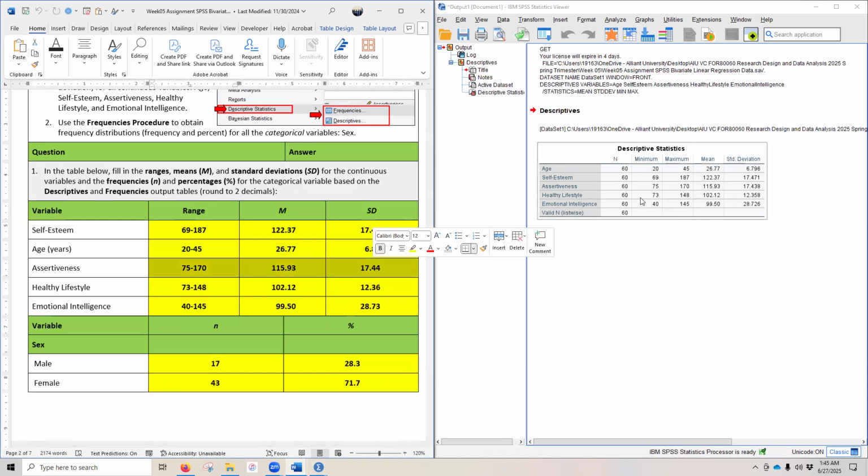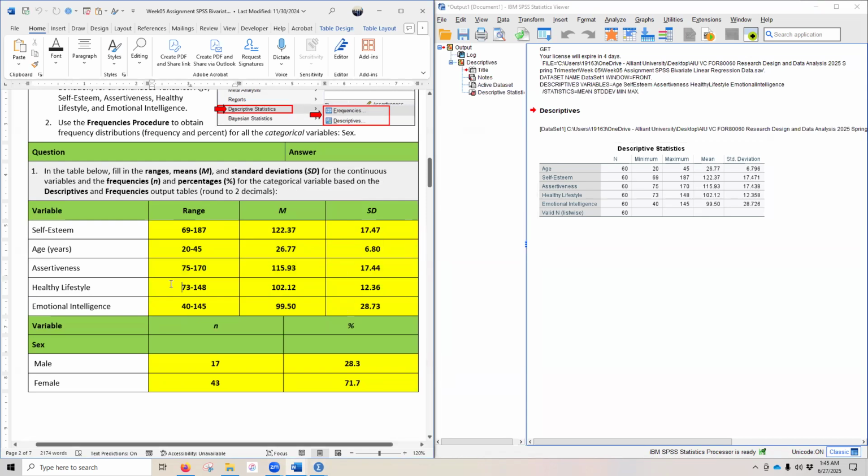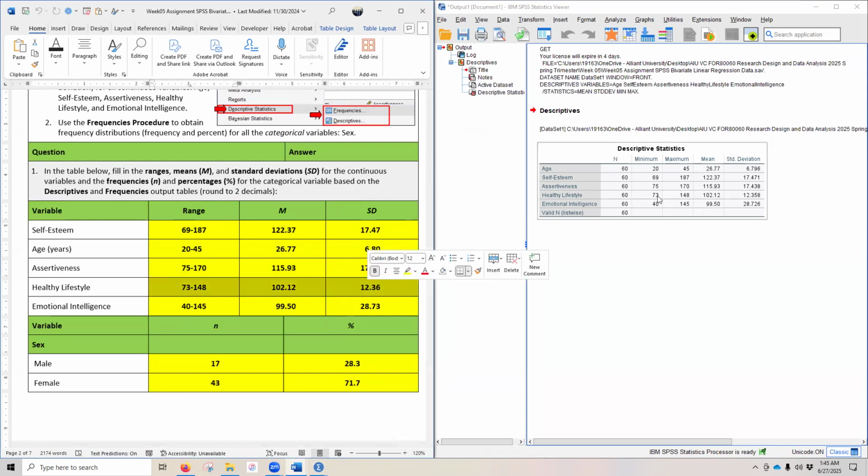For assertiveness, we've got 75 to 175, a mean of 115.93, standard deviation of 17.44, right there. For healthy lifestyle, range of 73 to 148, mean of 102.12, and standard deviation of 12.36. Finally, emotional intelligence is a range of 40 to 145, mean of 99.50, standard deviation of 28.73. All right, I got all these.